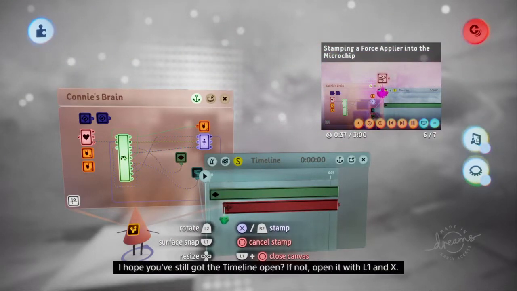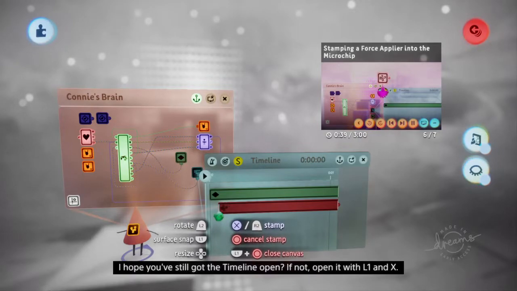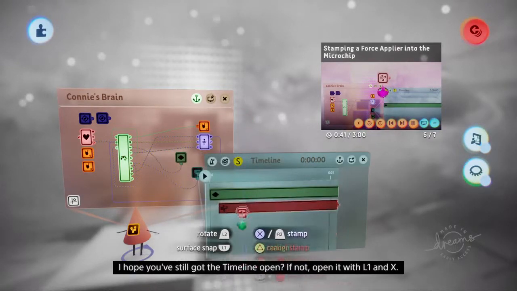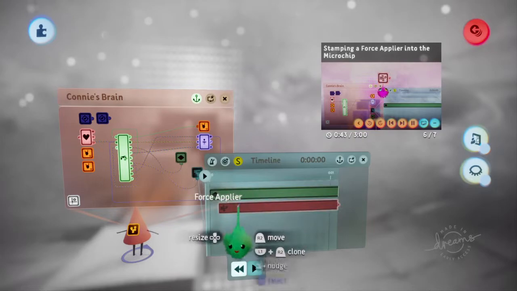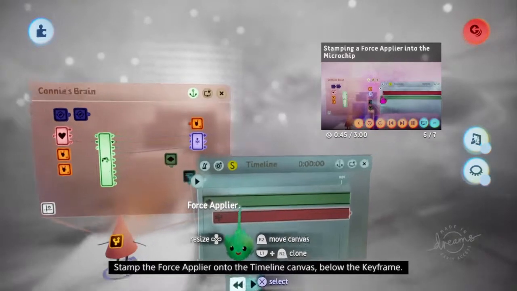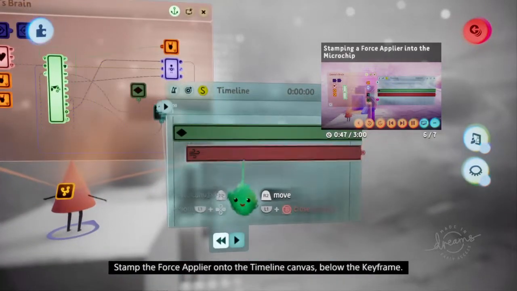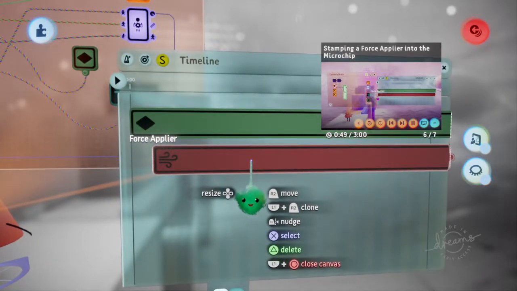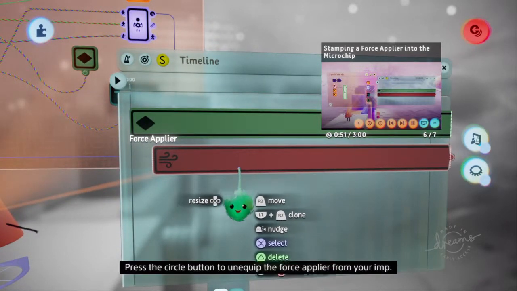I hope you've still got the timeline open. If not, open it with L1 and X. Stamp the force applier onto the timeline canvas below the keyframe. Press circle to unequip the force applier from your imp.